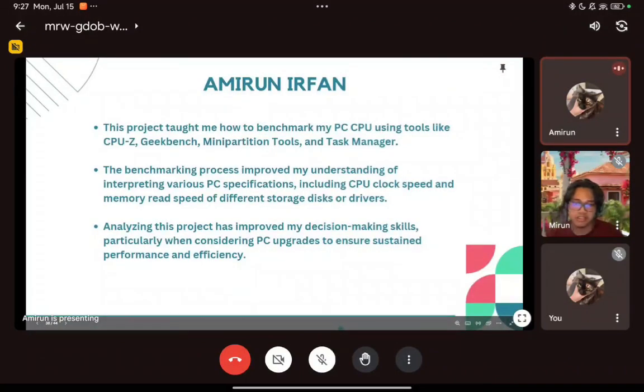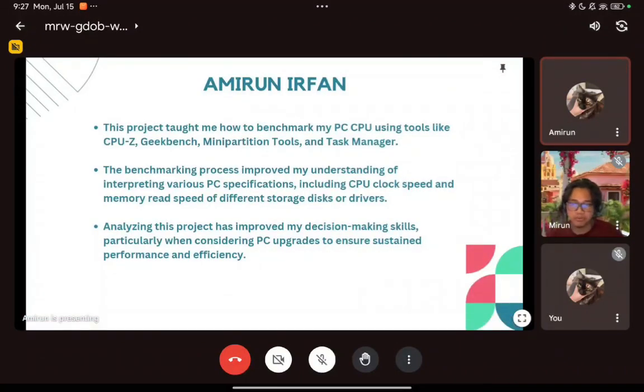Now for my reflection. This project taught me how to benchmark my PC and my PC CPU using tools like CPU-Z, Bench, Unification tools, and Task Manager. Not only my CPU but also my memory speed, my transfer and reading data speeds. The benchmarking process improved my understanding of interpreting various PC specifications, including clock speed and memory speed of different storage disks for all drivers. And analyzing this project has improved my decision-making skills, particularly when considering PC upgrades to ensure sustained performance and efficiency.